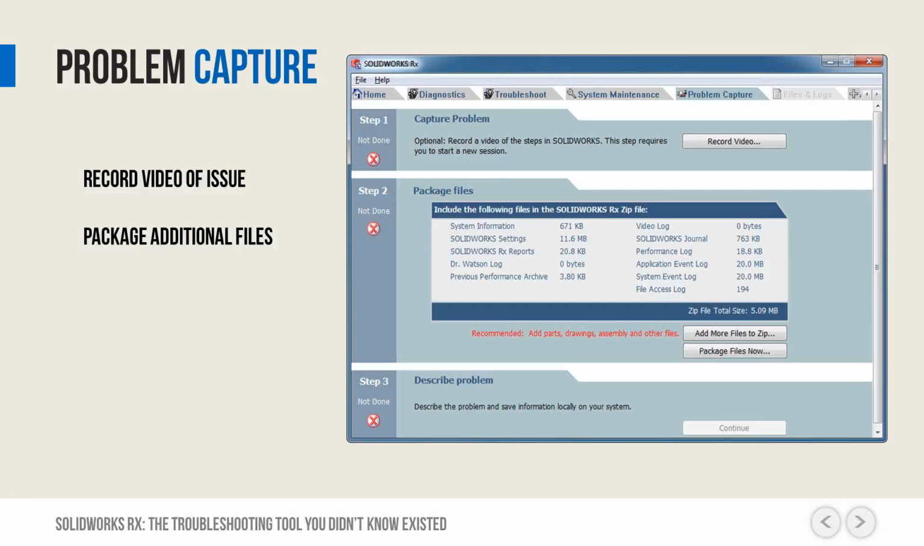Things such as screenshots you may have taken, or a PDF, or a Word doc containing some written workflow or instructions that you might find helpful to the diagnostic process when you do package this up and send it over to us or to SOLIDWORKS for direct support.